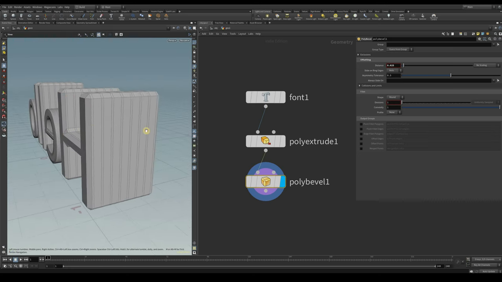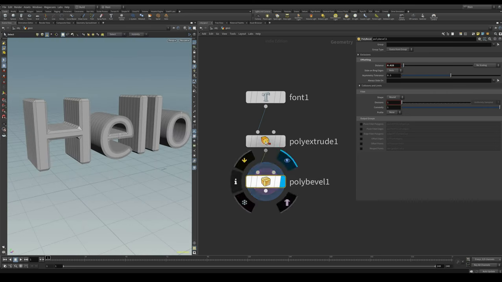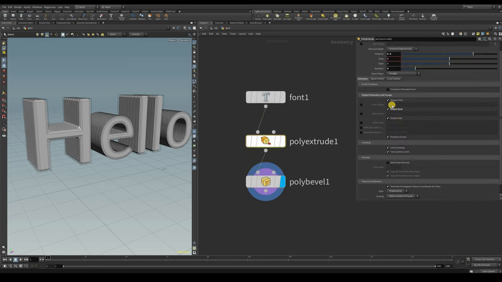And it's kind of everywhere. So how can we fix that? Well, if we go to the poly extrude, next to these outputs, we have this second checkbox that says front group, back group, and side group. And this is basically going to allow us to assign each of these faces, or each of these groups of faces, to a group.